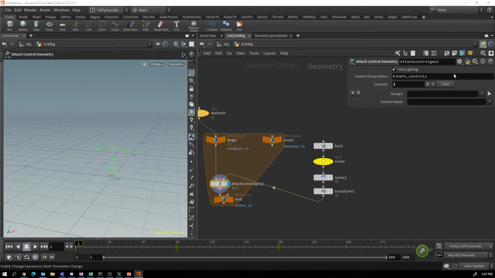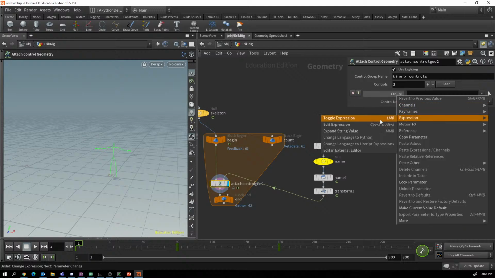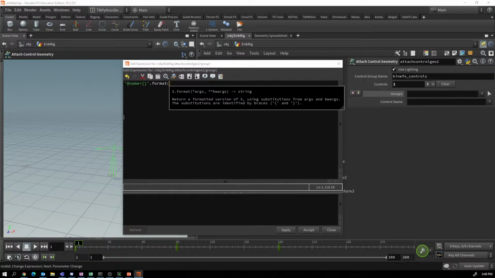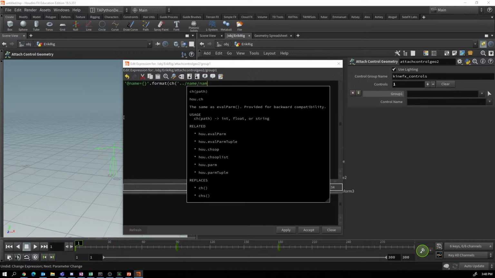I'm going to change the Python name over here. For the group one name, I'm going to toggle the expression, and then edit the expression. For this one, we want the expression here: name equals, and then we want the actual name. Close quotes, dot format, and then we get the information from our name SOP. So ch, parentheses, quotes, dot slash name, close parentheses, close quotes, close parentheses.